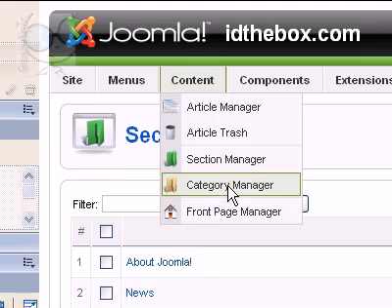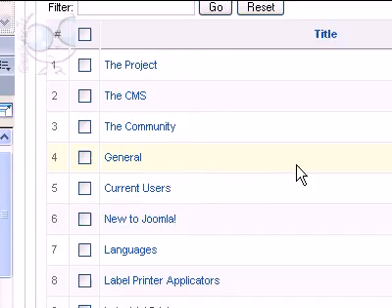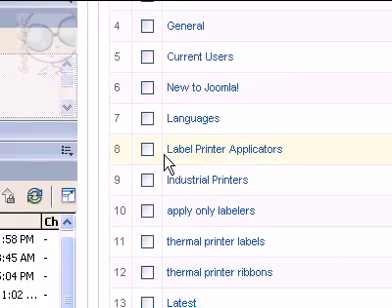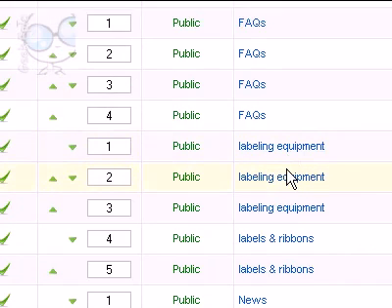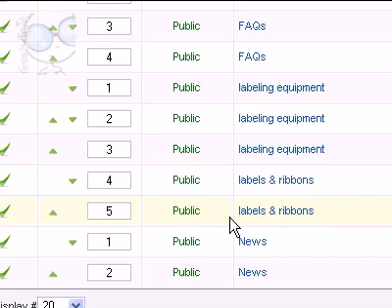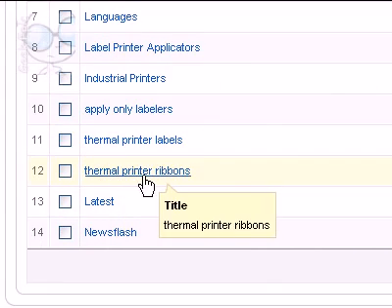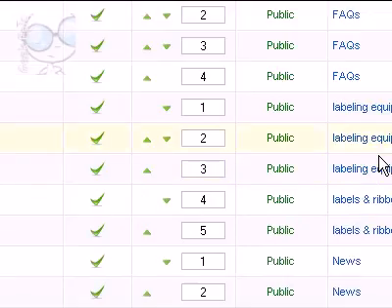So now what we do is we go into categories, and we want to categorize different parts of each section. Again, there's a bunch of Joomla stuff in here, but here we have label printer applicators, industrial printers, apply only labelers, and I have those under the section labeling equipment. Labels and ribbons, that's my thermal printer labels and thermal printer ribbons. So you can see that kind of organizes everything.